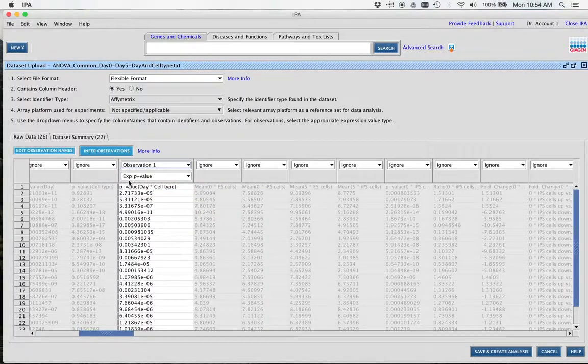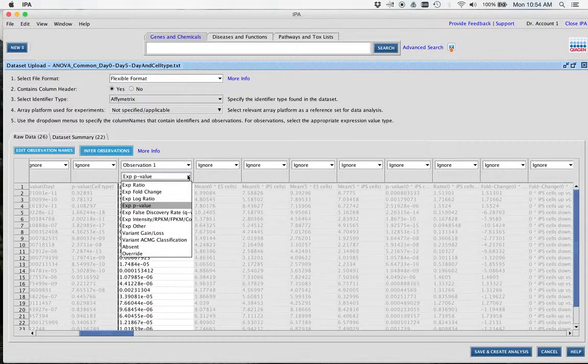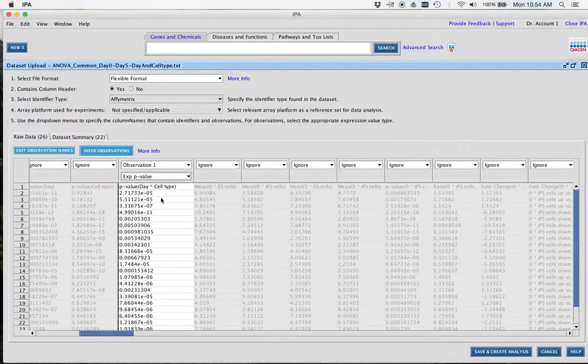You'll notice here it already knows it's a p-value. The software's pretty smart. But if for some reason it doesn't recognize it as a p-value, you can put whatever else you want in here. Okay, so we got p-value.